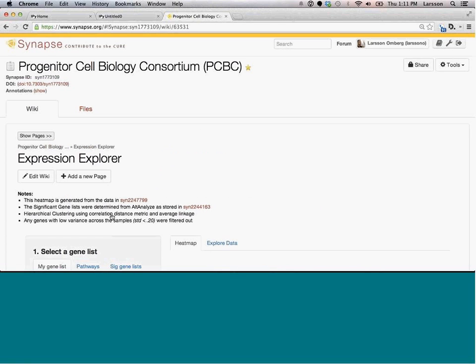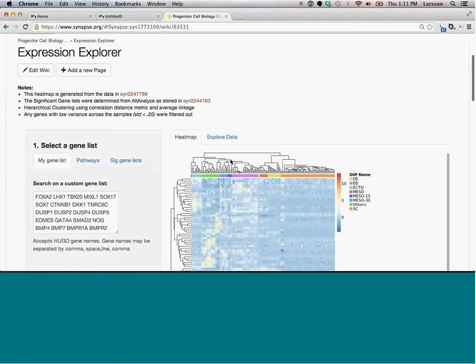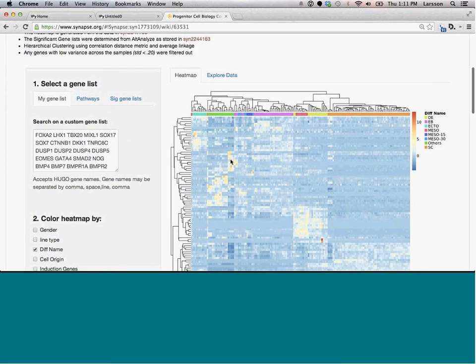We have provided basically a viewer into the expression data. If I pull up here a little bit, what this is, is a hierarchical clustering that's being done on all of the expression data that's currently in Synapse. So when data is added, this will be updated as well. The way it works is that you can input the set of genes that you're interested in exploring, or you can choose specific pathways that you're interested in. Currently, it's using a list of genes, displaying those genes here, and then the samples across here.